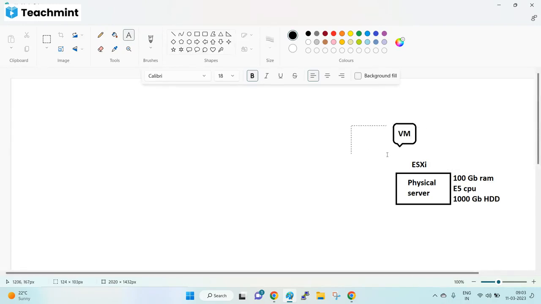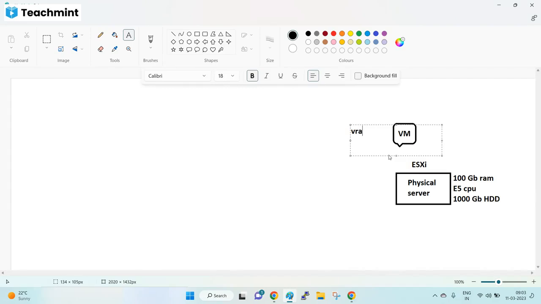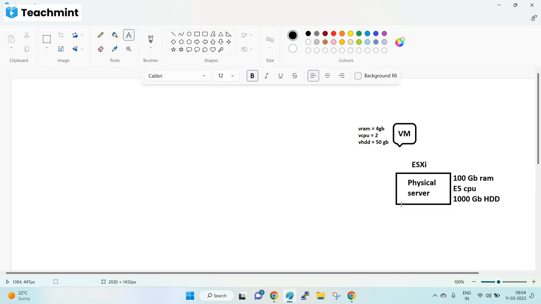So here it will have virtual resources like vRAM, vCPU, virtual hard disk. vRAM, let's say 4 GB, vCPU 2, hard disk 50 GB. Okay, for a virtual machine. For this virtual machine, we assign RAM, CPU, and hard disk from here.